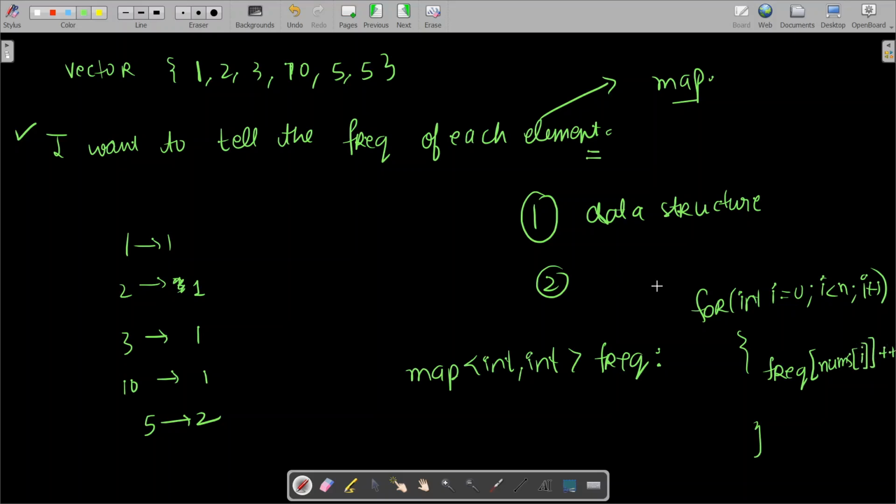Great. This is how you approach a problem, because you know the data structures now. You need to understand: okay, this is the work I need to do, and the map is doing this job. That's fine.